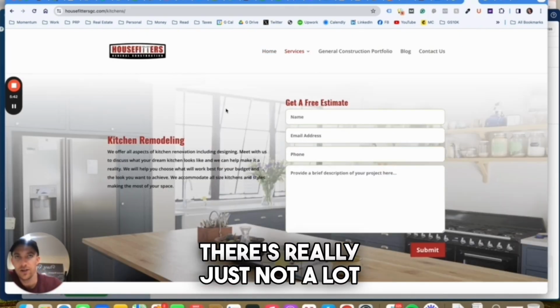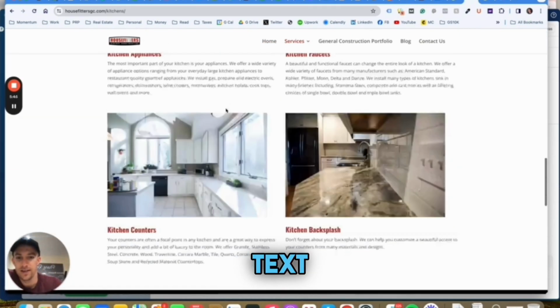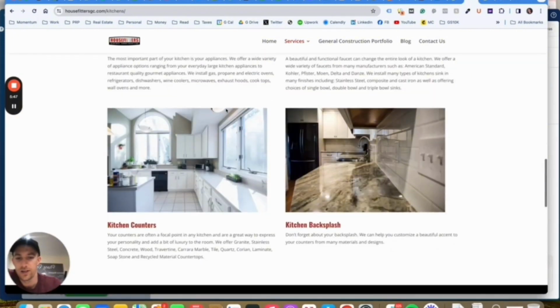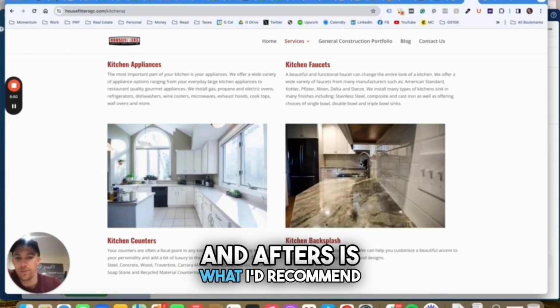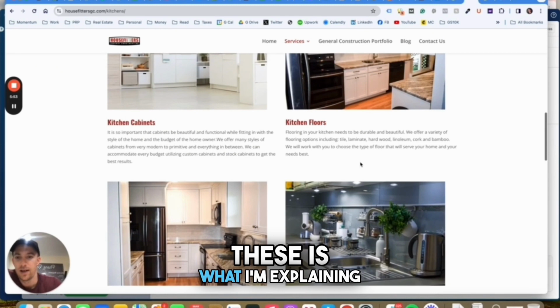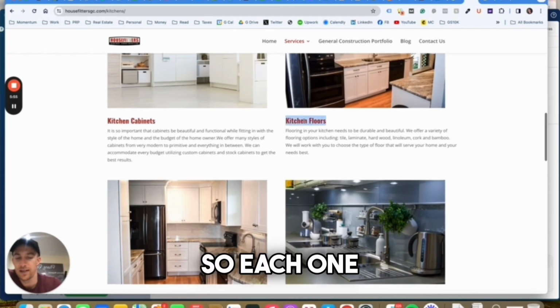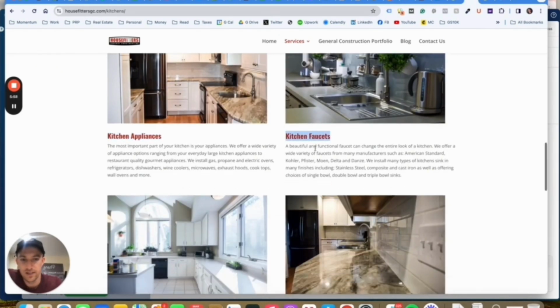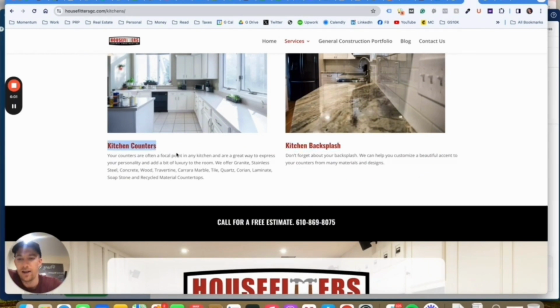If I go to the kitchen page, there's really just not a lot of good text here. So, there's a little bit of text. We should expand that out a little bit more. These should all be before and afters is what I'd recommend. And then each one of these is what I'm explaining could have its own page. So each one of these services should have a sub-service page. And you can expand upon this.